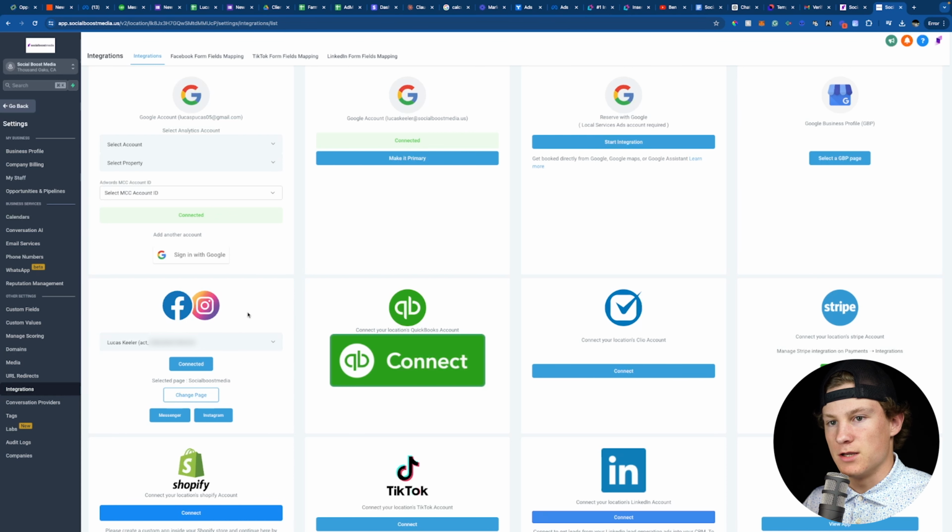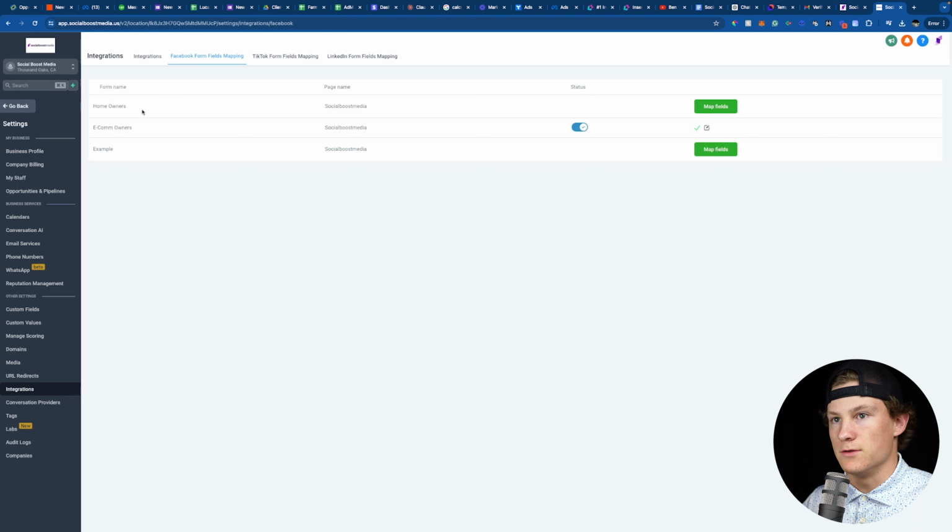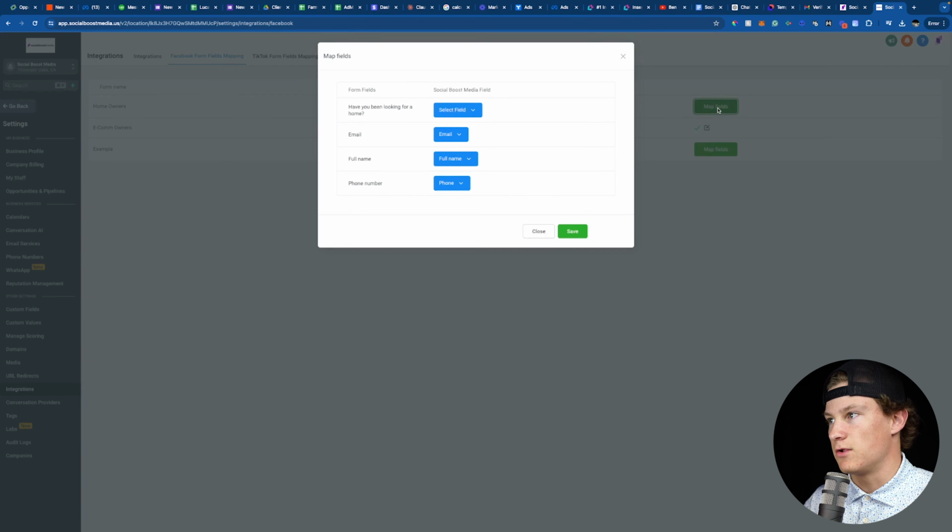So now that that's connected, I can go into top left where it says Facebook form fields mapping. Click on that, and I can now see right here where it says homeowners, I have not mapped out that field. So basically, to sum it up, what this is doing is connecting our Facebook form with our CRM. They both need to communicate with each other and save the questions that you asked in Facebook into our CRM. So we're going to simply map these fields by clicking map fields right here.